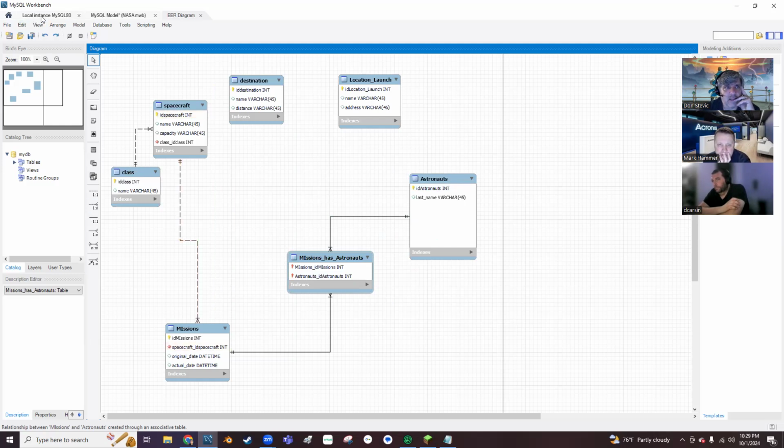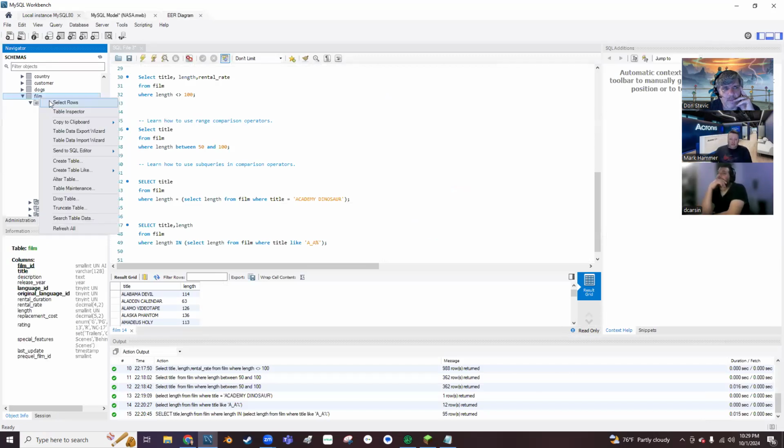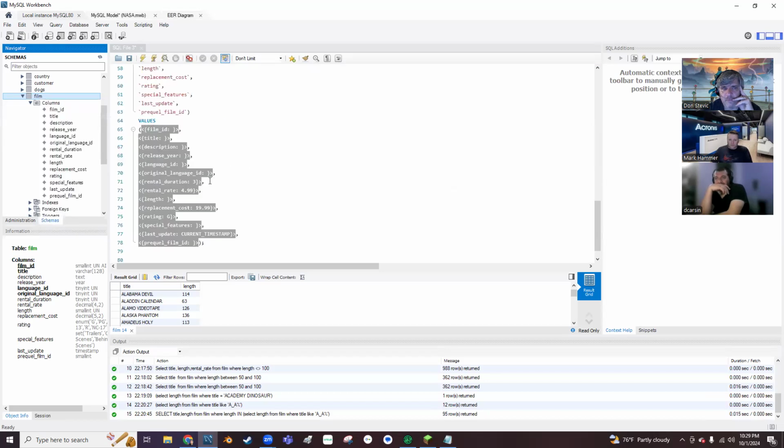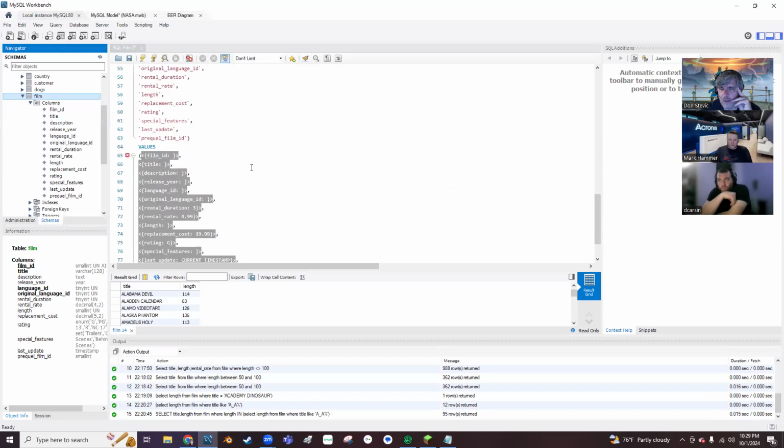When we look at over here, if you right click the table and go here to send to SQL editor, you can have it generate a blank statement for you. An insert statement, update statement, delete statement, and you just have to fill in the blank. Okay, so this is really designed to make your life easy.